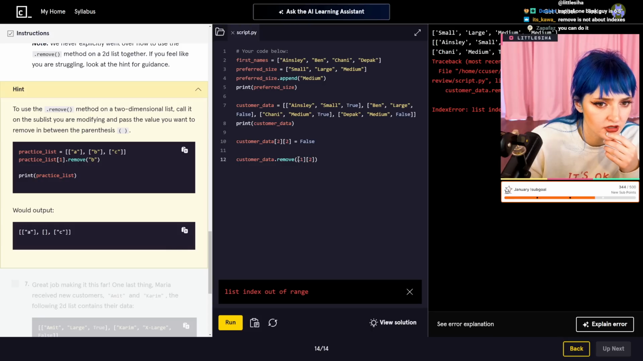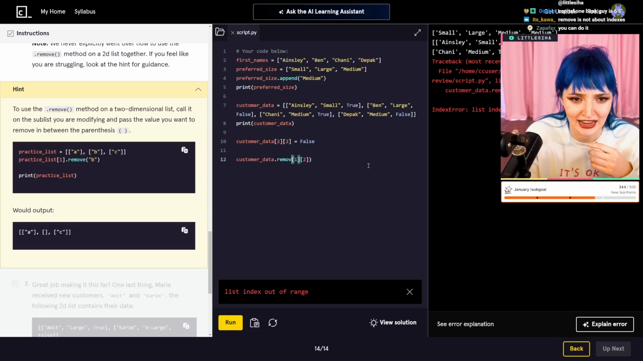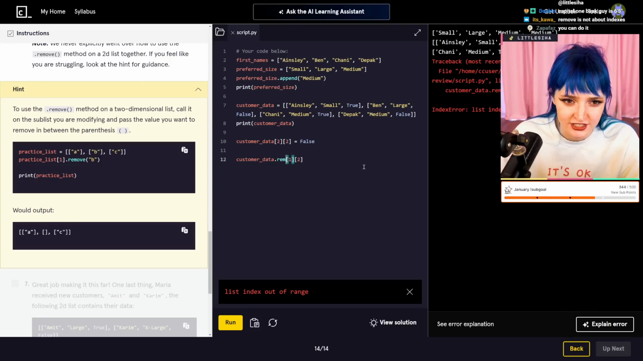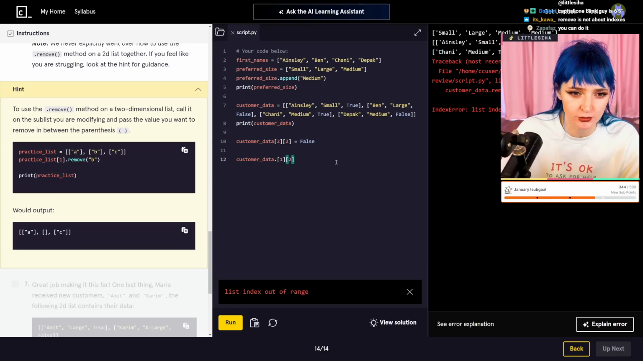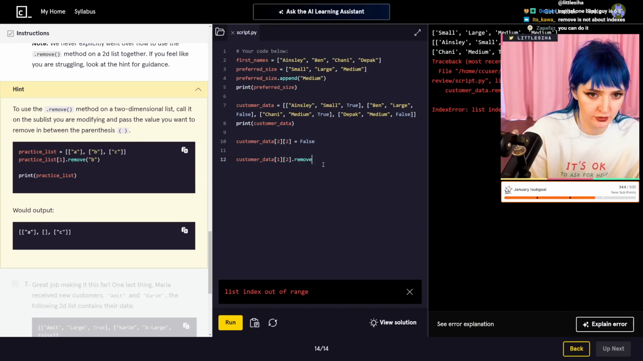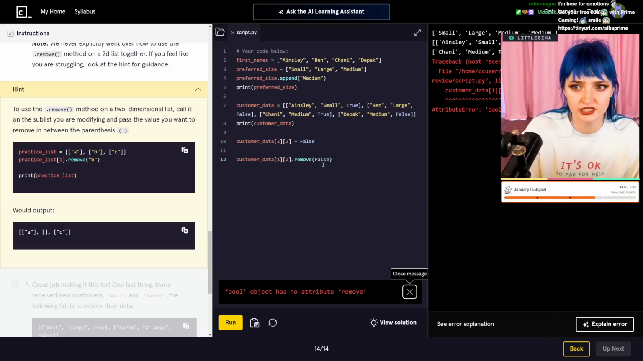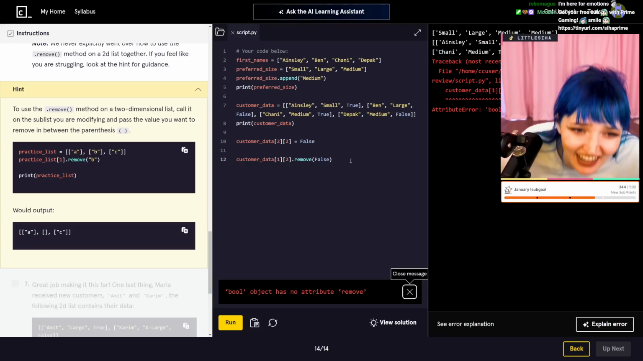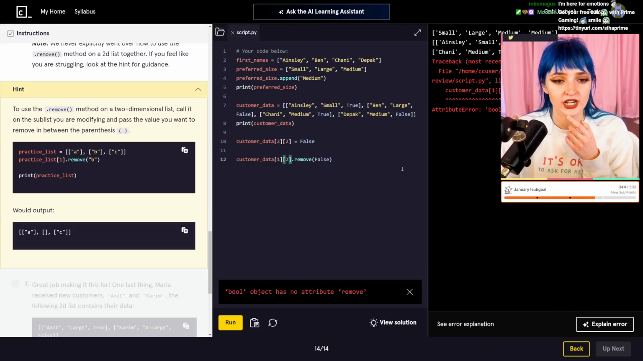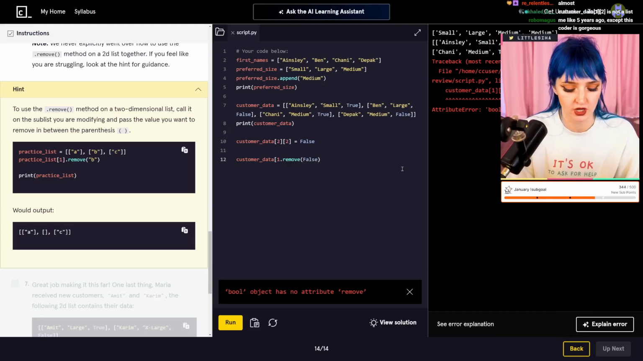So would it? So it would be. Would it be practice? It would be customer data 1, 2 dot remove, and then I have to type out false. So I have to tell it what to remove? Well, what the fuck? Or would I just say customer data 1, like only 1, and then I have to tell it what to remove within 1?